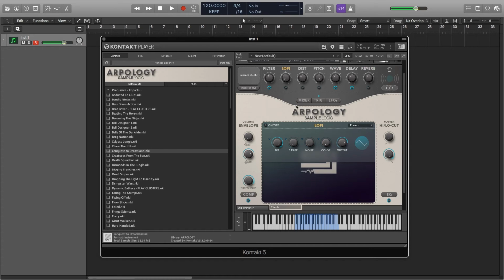Next, let's head over to our lo-fi effect. This is a bit crusher. Distortion gives us typical drive and saturation controls. Finally, let's apply a reverse reverb.